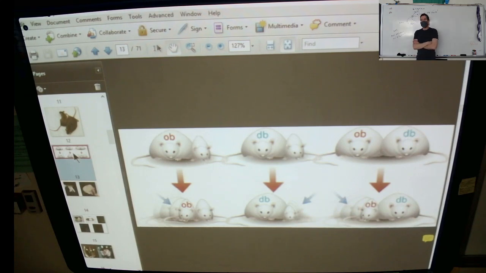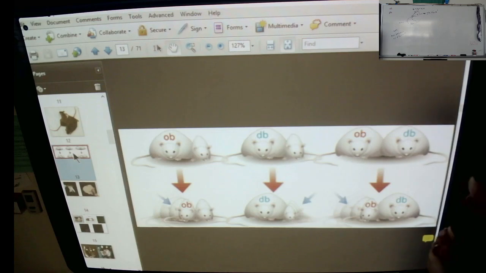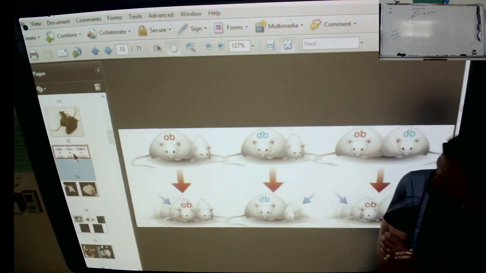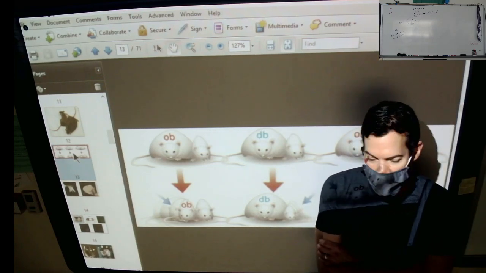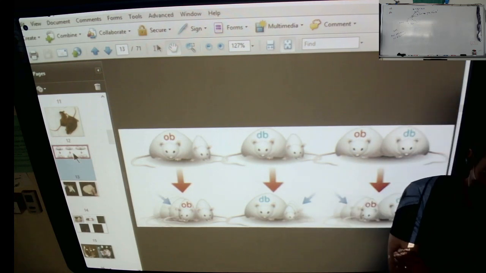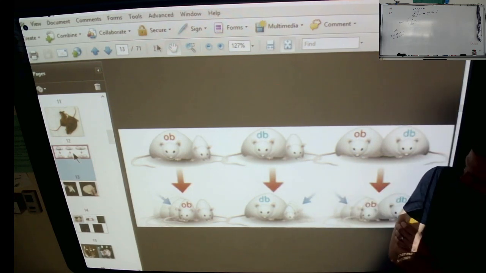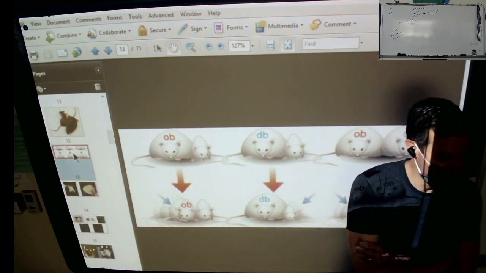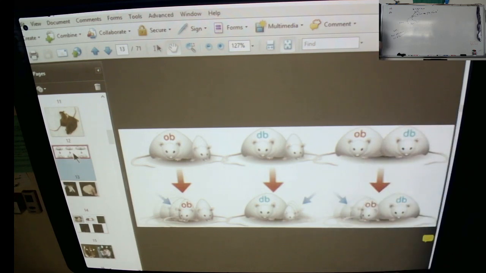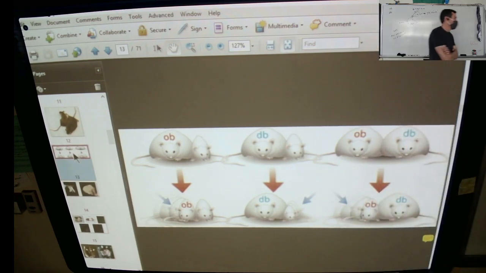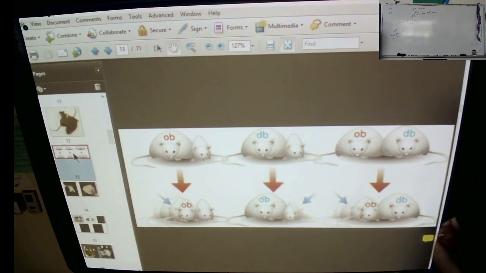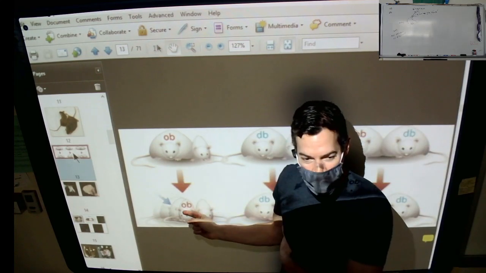All right, so OB is either the receptor or leptin the chemical. So raise your hand if you think that OB codes for the receptor. Okay, raise your hand if you think OB codes for the chemical. Okay, it's a landslide. Chat has zero participation. Okay, great. So it turns out that OB is the actual chemical.